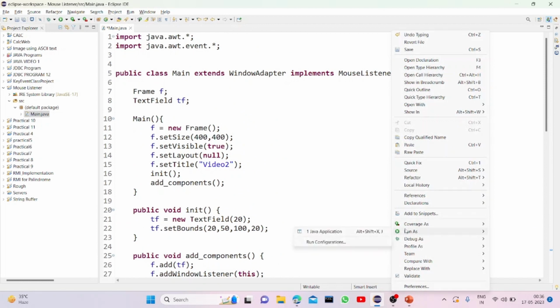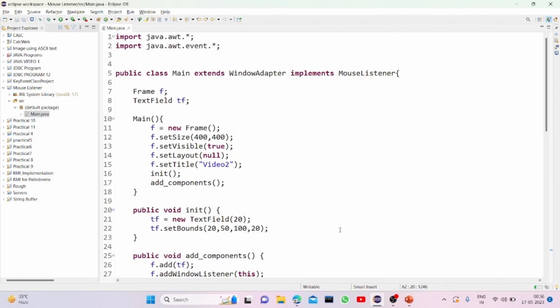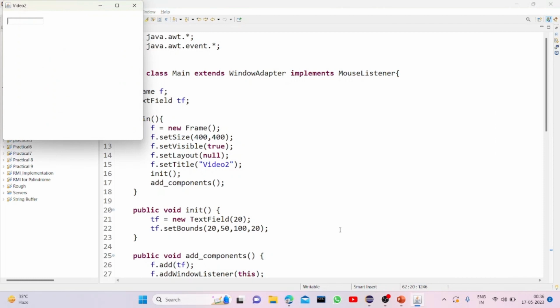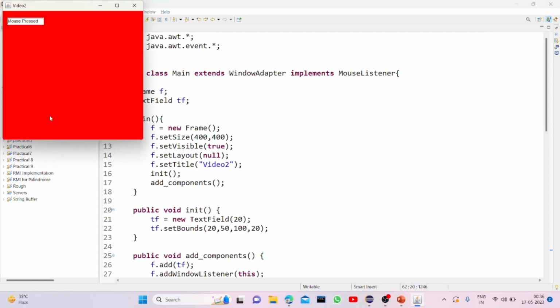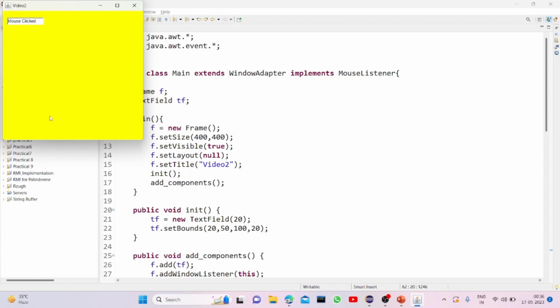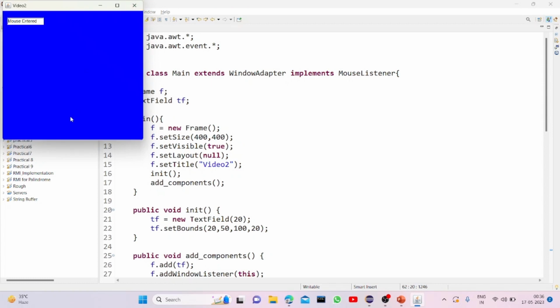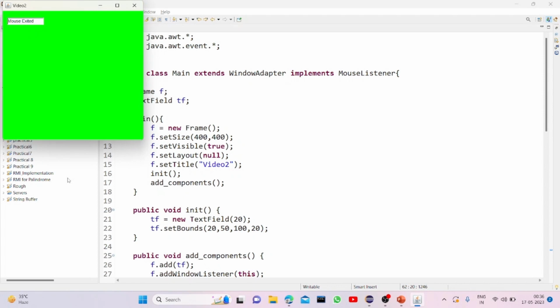Let's check if the code is running properly or not. Right click, run as Java application. Okay, mouse entered, mouse exited, mouse pressed, mouse clicked. It looks like the program is running wonderfully.